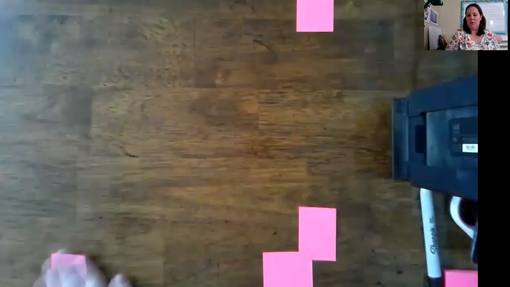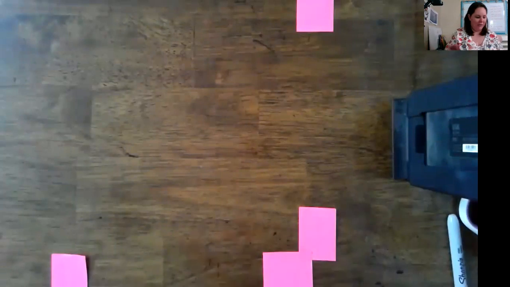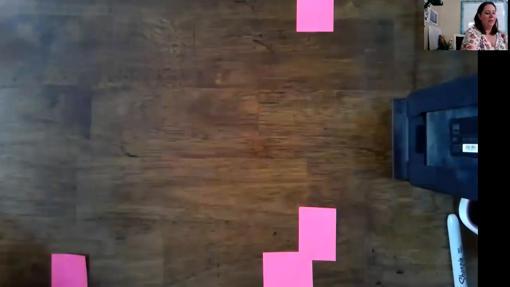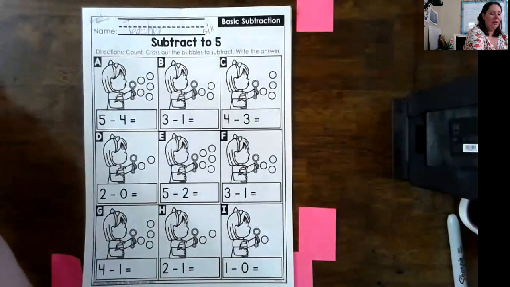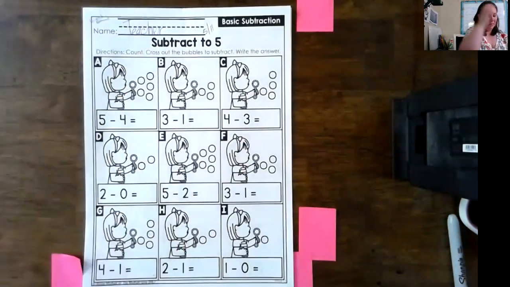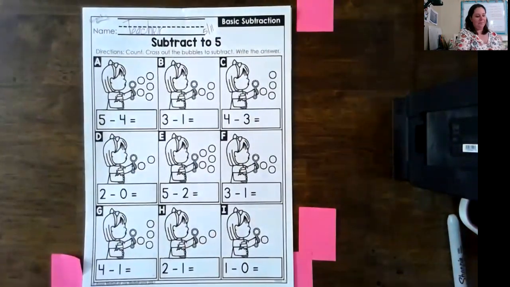All right. So let's take a look at our practice pages. I'm going to move this. My little Post-its here show me a goal area to try and put the practice page so that you guys can see it under the camera. How cool is that? All right.